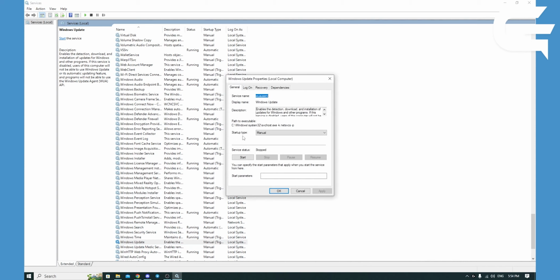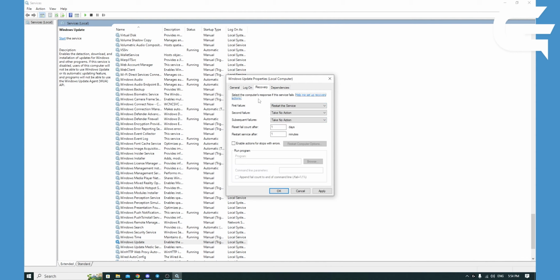Then we go to the startup type and here is manual and we will click disable to disable it, and we go to recovery up here and by first failure we will choose it and click take no action. After we apply it and click OK, Windows will be no longer updated automatically.